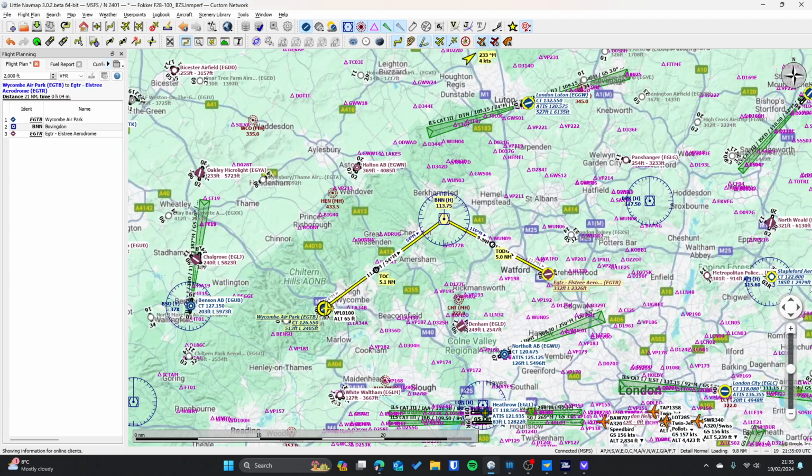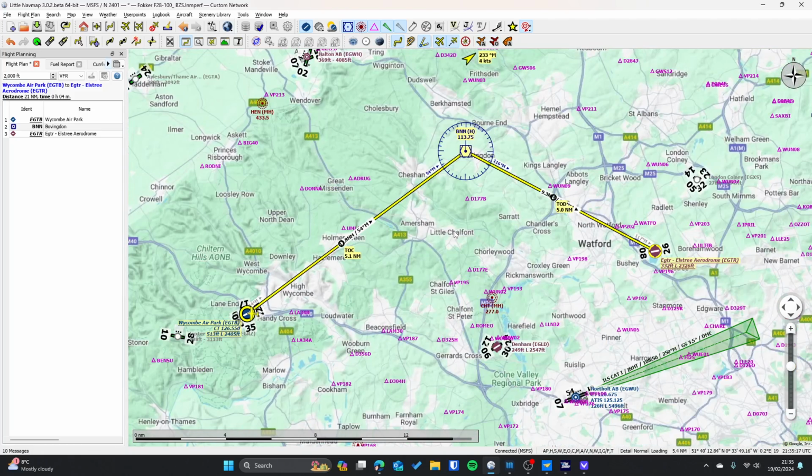So the first one we're going to look at is LittleNavMap. So you've seen me feature this before on the channel. LittleNavMap is a great flight planning tool and it's a free download. So we can't really complain about its functionality because, you know, it's free.